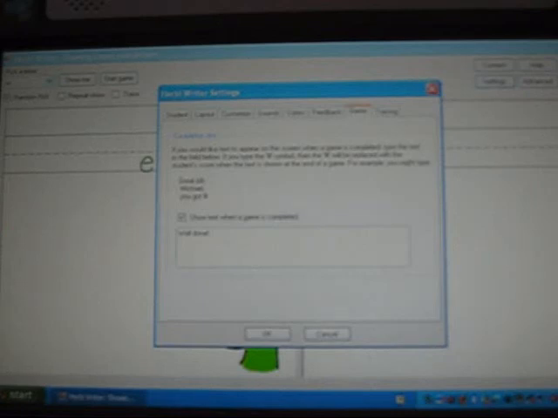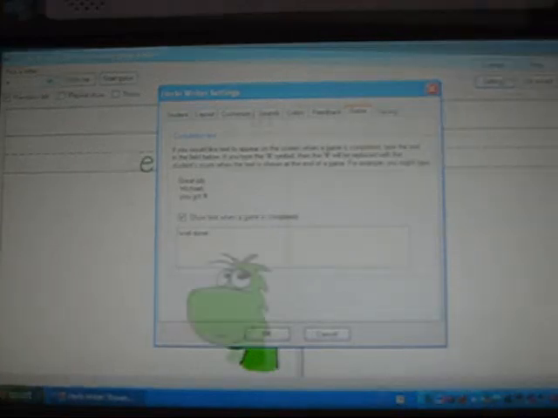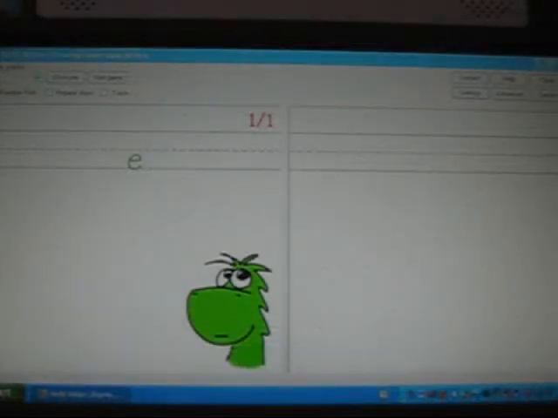shown on the screen when a game is complete. So here, when a game is complete, it will say well done, but you could change that text to include perhaps the name of the student. So there we have an introduction into the settings available in Herbi Writer.